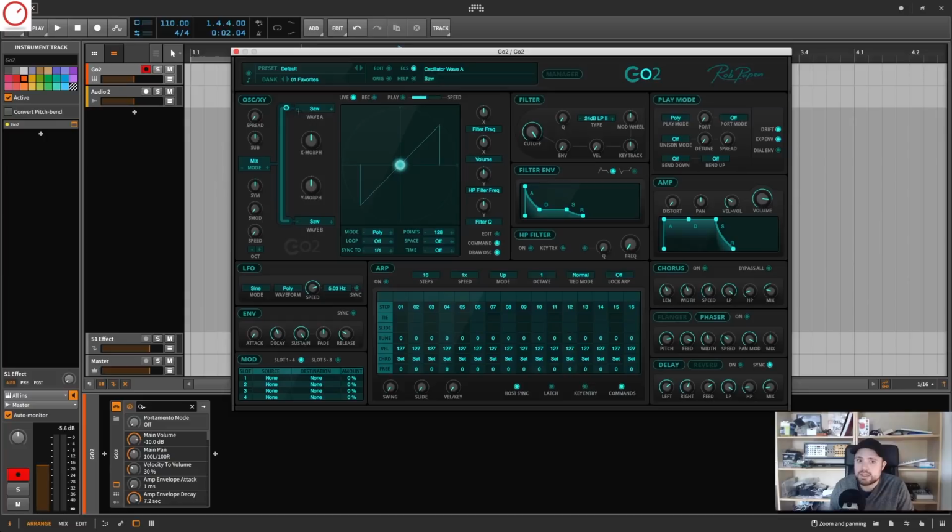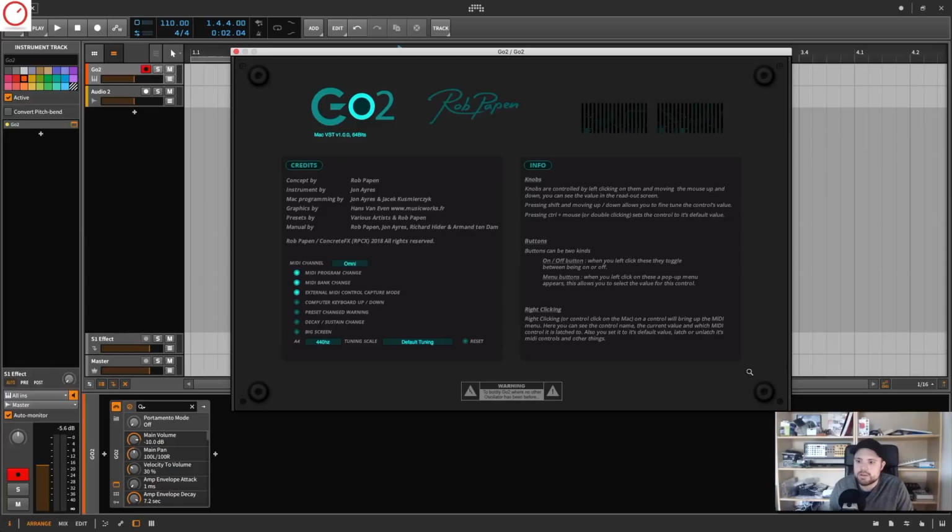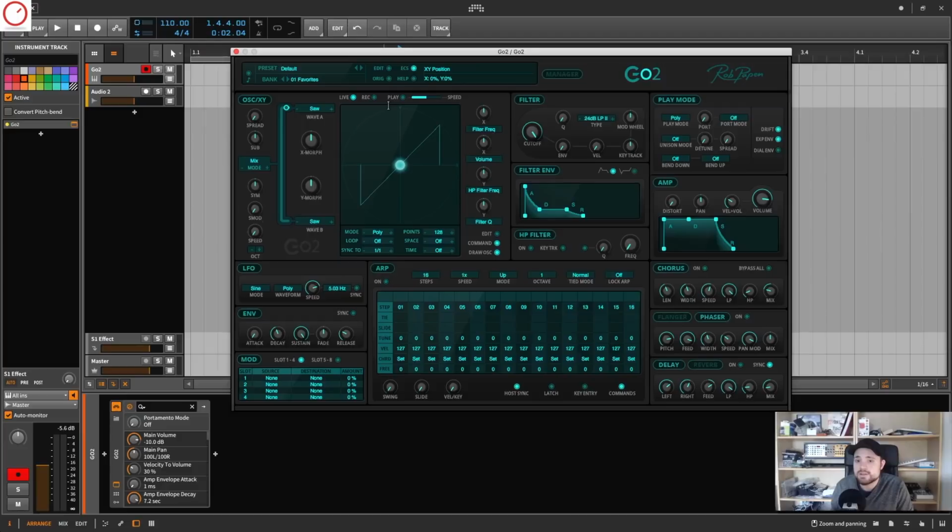Same for Go2 as in other plugins from Rob Papen, you have the original and edit mode, so you can step through the original preset and then the new one, so you can compare which is better. You see, okay, that's designed by Rob Papen and all this stuff. You can use MIDI channel and other stuff. I think the best way to see how it sounds is that I give you now a lot of presets to show the sound character of Go2. So stay tuned.